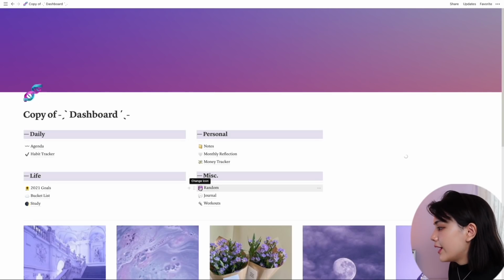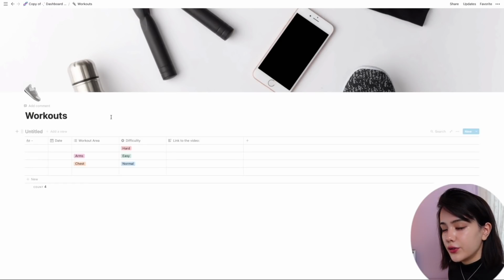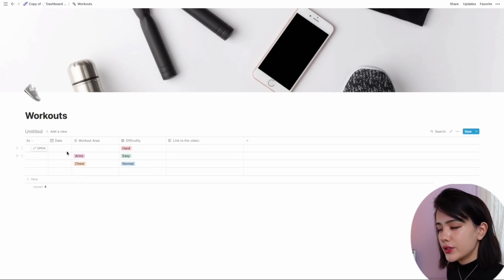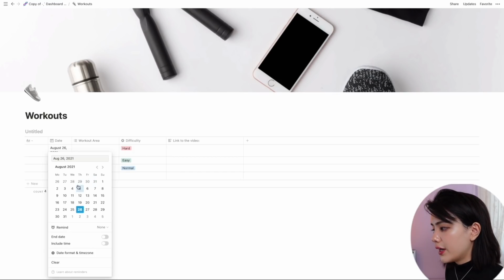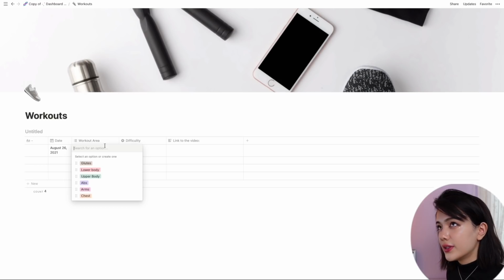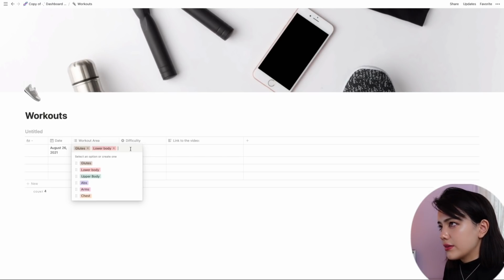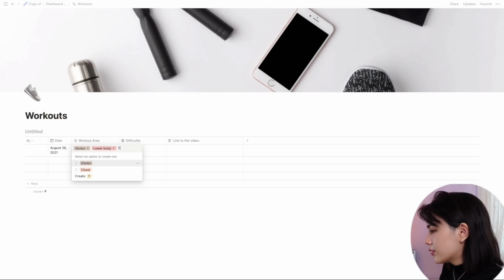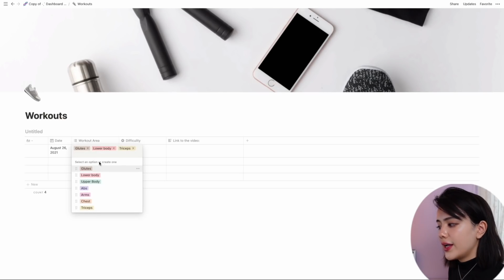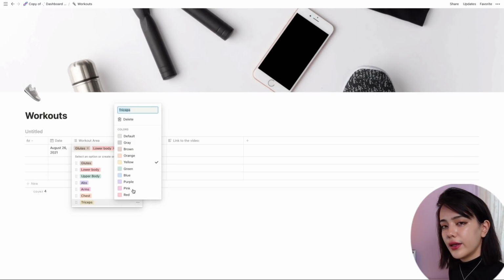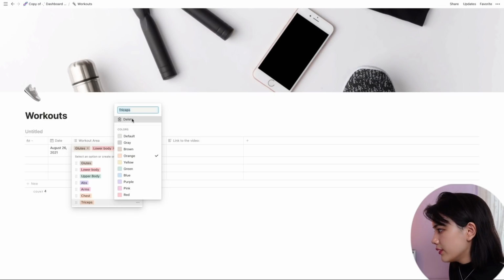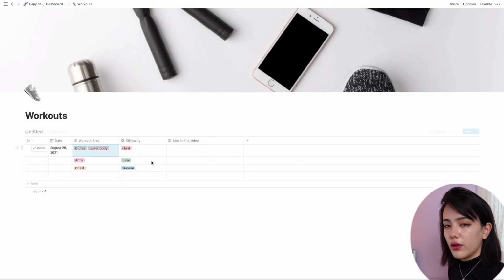And then now we have the workout section. When you click to the workout section, you can pick the date you have worked out. Today I did work out, so I'm gonna pick today's date, and then I'm gonna pick the workout area. So today I did my glutes and I also did my lower body. You can also add new areas. Let's say, if you wanna train your triceps, you can create one as triceps. And also you can change the color of this. You can make it purple, blue, green, orange, whatever, but I'm gonna delete that. So today I trained my lower body and glutes.